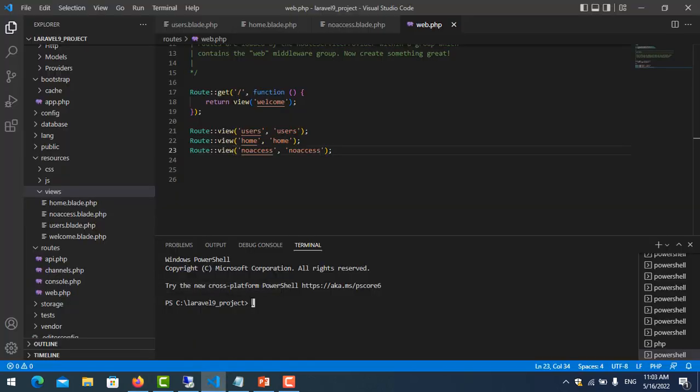So now I create one middleware. Use the command php artisan make:middleware, and you put the middleware name. In here I want to take the user age. If the user age is under 16 or 18, then you cannot access some pages. So I just put the middleware name AgeCheck and enter it.